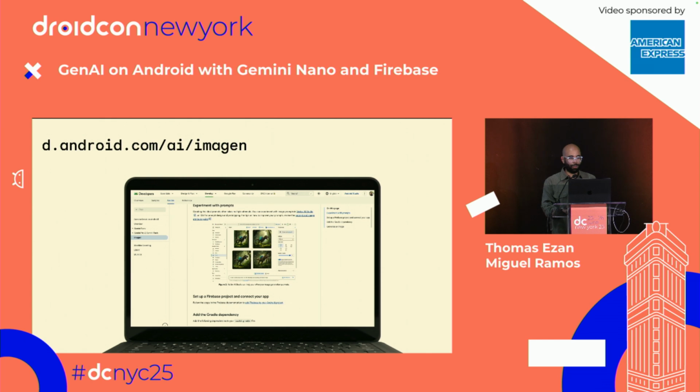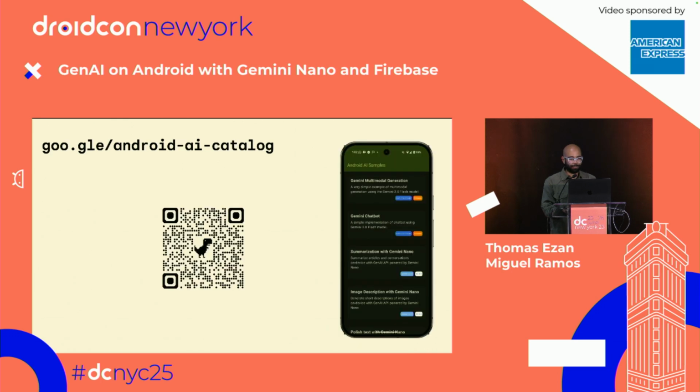And if you want to know more, you can go to the Android documentation and the image dev guide that walks you through all of that. And there is also, speaking about the Android AI catalog that I mentioned earlier, we have a lot of those samples, and we will keep adding some of those samples to this app. So if you're interested in playing with it, I recommend you go on the GitHub repository and try to build it for yourself and start playing with it.